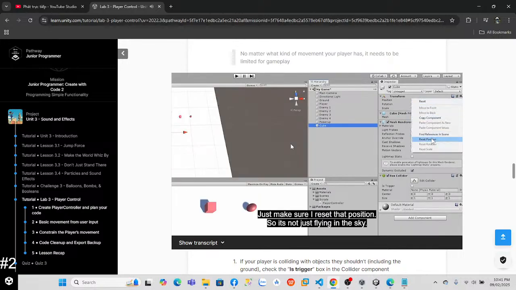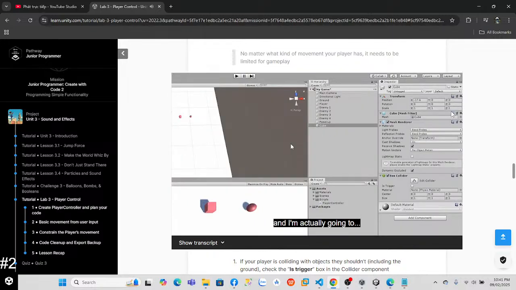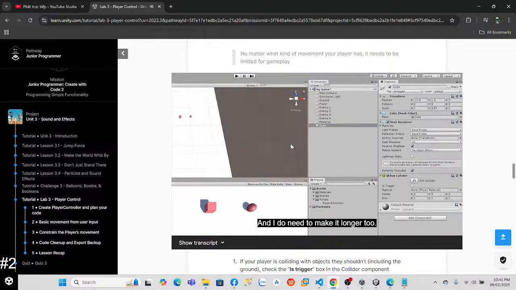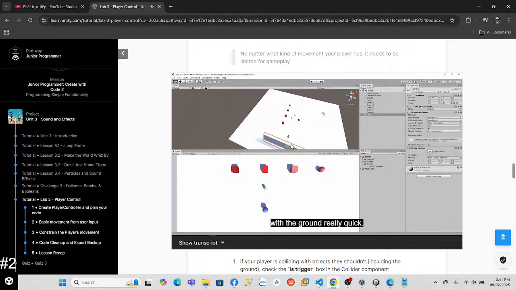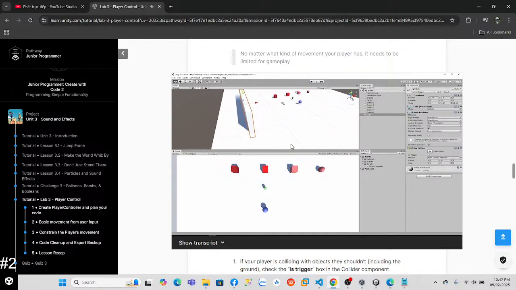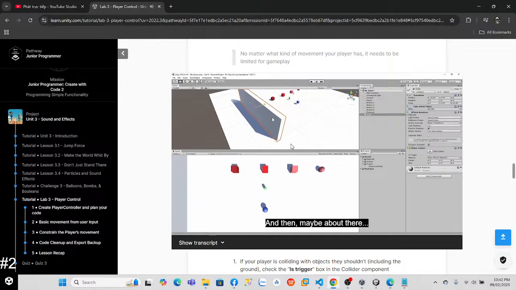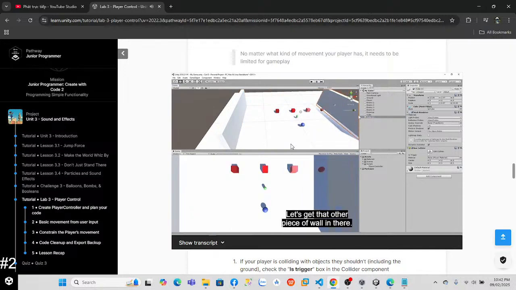Just make sure I reset that position so it's not just flying in the sky. Now I'll move this one over to the left. Now you can kind of see it there. I'm actually going to make it a bit taller, so it's kind of like a valley wall. It's going through the ground, so let me bring that up a bit, like there. I do need to make it longer too. One little pillar isn't going to be a lot, so I'm going to expand it on the Z. Now you can see I have this kind of wall. Let me make sure it's lined up with the ground. We'll bring it up a little bit more, and then maybe about there. A little tight, just about that. Then I'm going to duplicate this. My other cube, I'll drag to the other side. Let's get that little piece of wall in there.